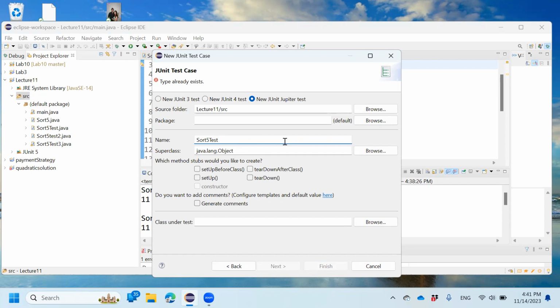Since I already have test 2 and 3, here I give a test 4. The name must contain the keyword test, and it must contain the class you are trying to test. The rest of them is optional. Then you can click finish.